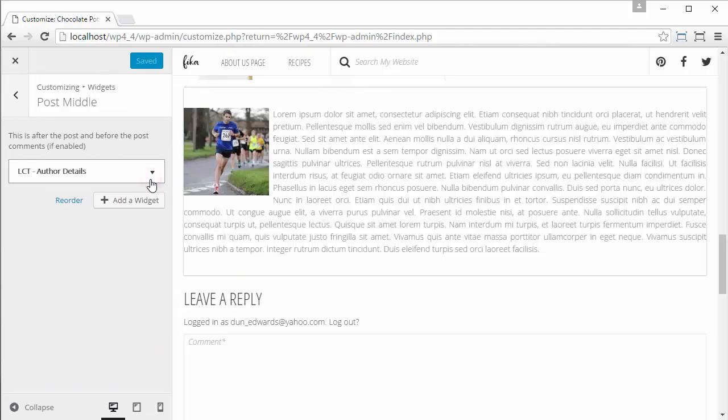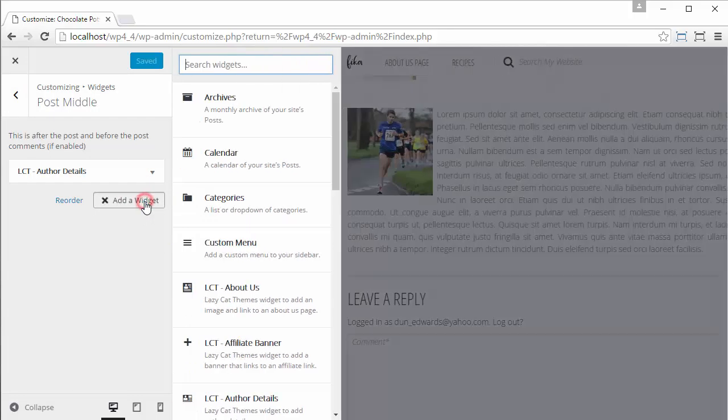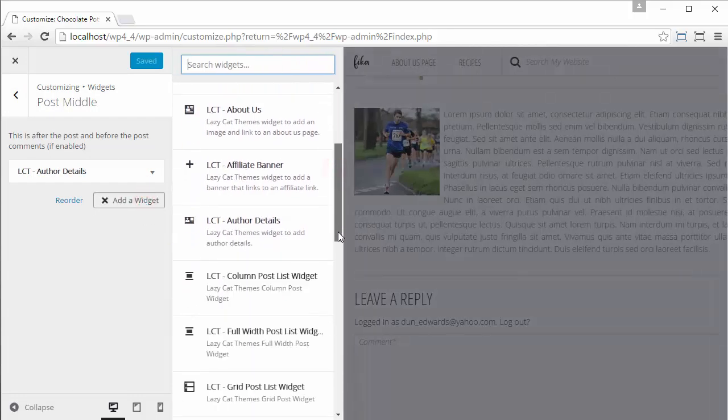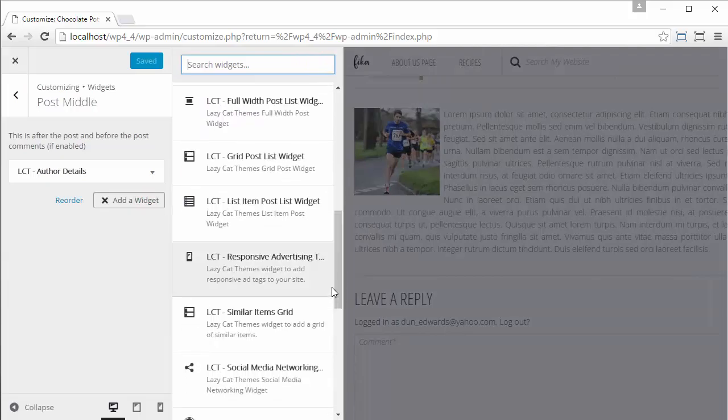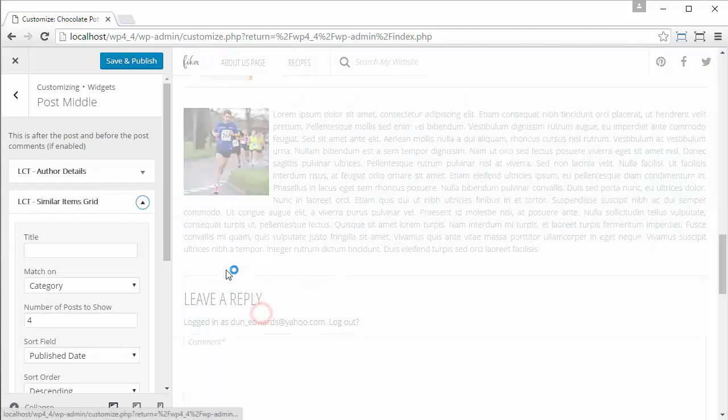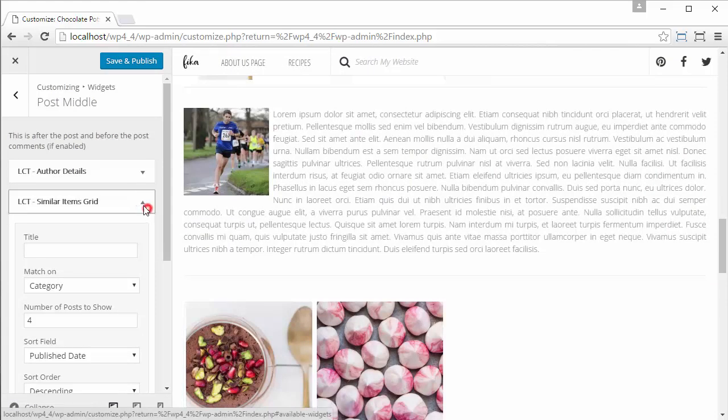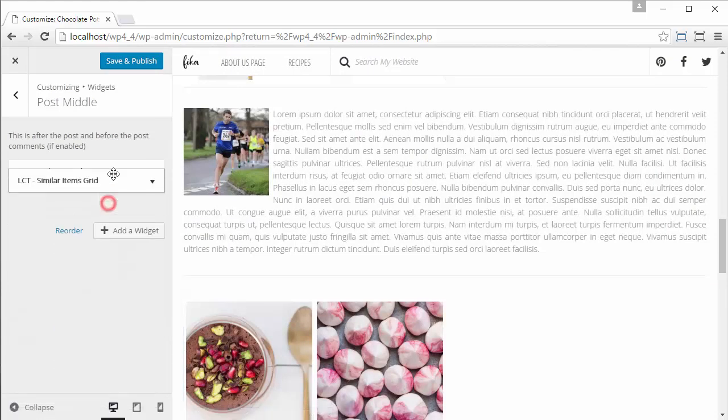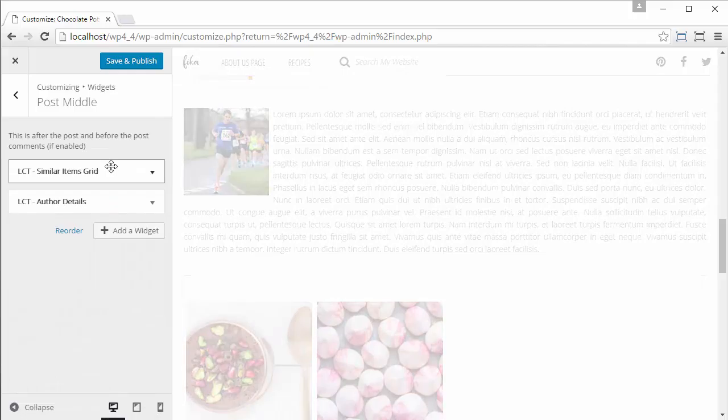Now this is another widget that comes free with the Fika theme. So it's an LCT widget. So look for LCT Similar Items Grid and add that. And there's a whole range of options here. I've decided that the first thing that it's worth understanding that you can do is that you can actually change the order of these widgets within each other.